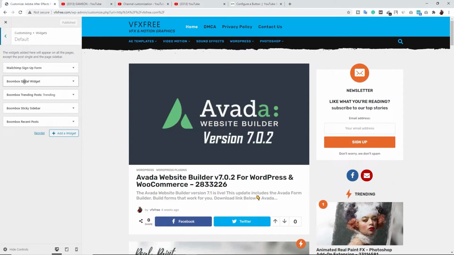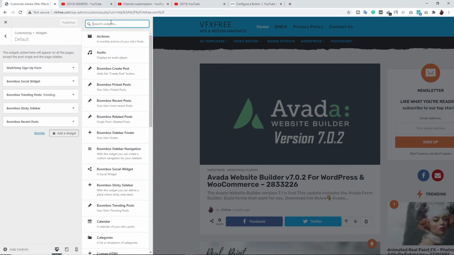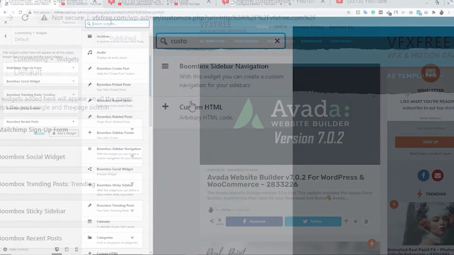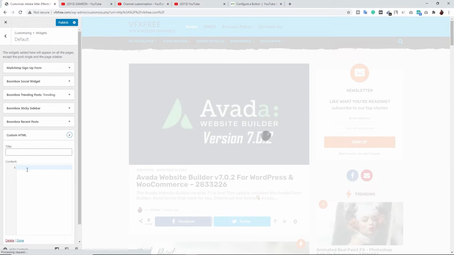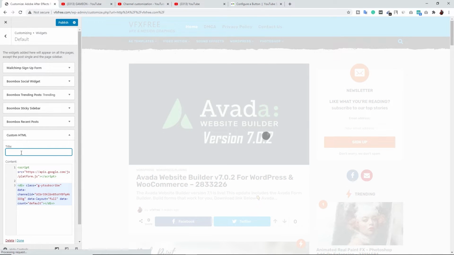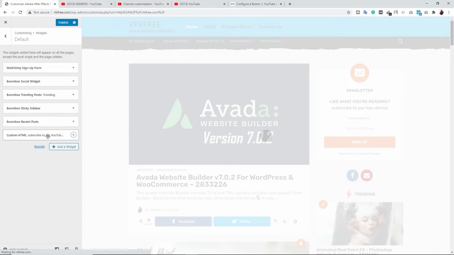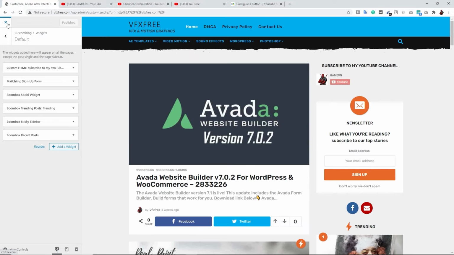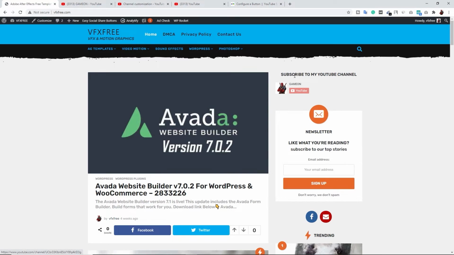Let's select default and then click on add widget and search for custom HTML and add this widget over here and paste the code over here. And I'm gonna add a title. That's good. And let's drag and drop all the way up and click on publish and close this one. And now you can see that we have the title and we have the YouTube subscribe button.